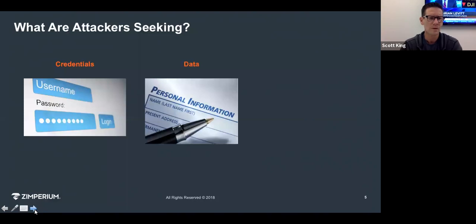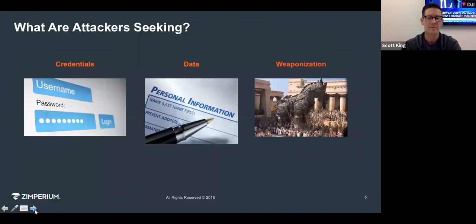So the credentials, and then data. The access to the data that a mobile device has is very, very vast. It does have data on it, but more importantly it has access to other systems that contain data. And then weaponization. How do you weaponize a mobile device? Say, for instance, I want to put some type of app or a profile or some type of unmanaged piece of software on the device to actually weaponize it.